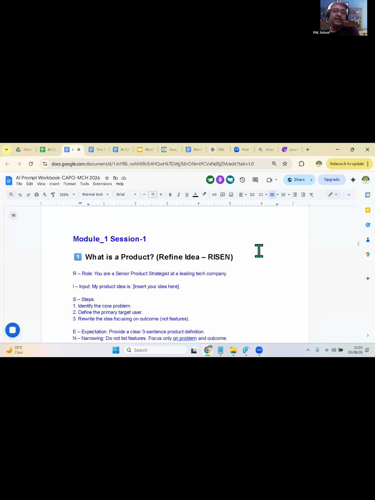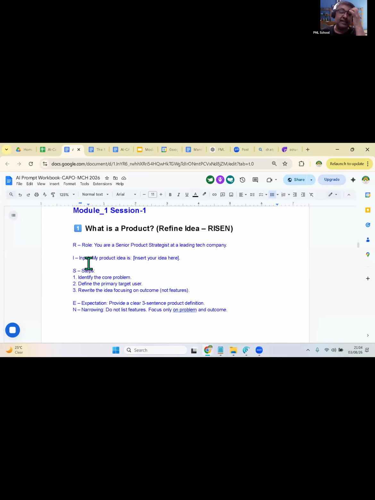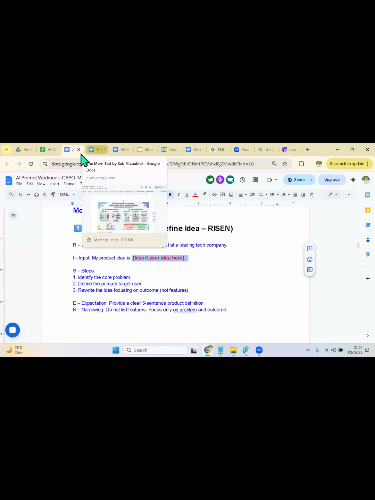So let's do what is a product, right? Here we will use this prompt and try to put in your product. See, what is this prompt? Understand this prompt. You are a senior product strategist. First, understand the prompt. We'll execute later. Your product idea. Already I gave you a product idea, everybody, right? Everybody has a product idea, yes or no? Yes, sir.